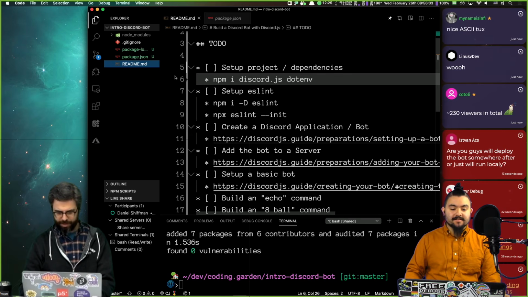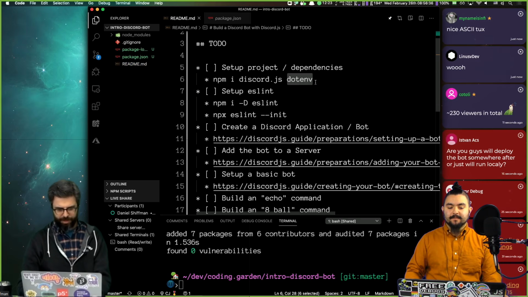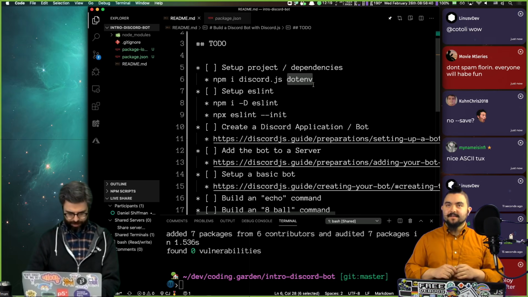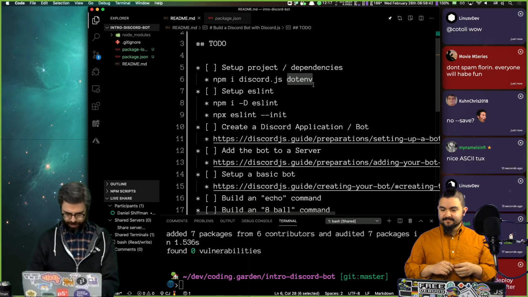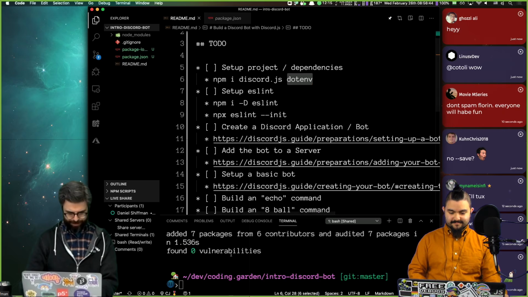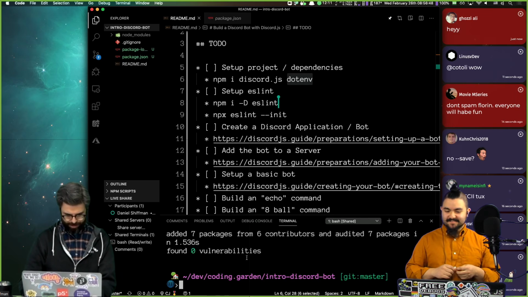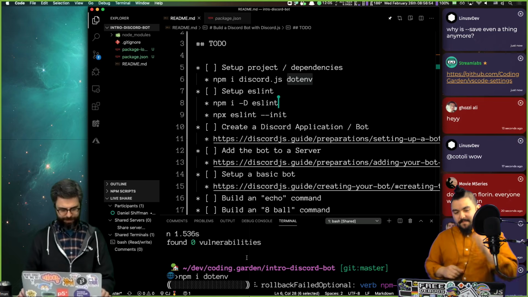Oh, we're also going to install dotenv so that we can hide our bot token. So npm i dotenv. Oh, it's not letting me use the up arrow. How interesting. Oh, okay. Yes, you can't use history. npm i dotenv. There we go.